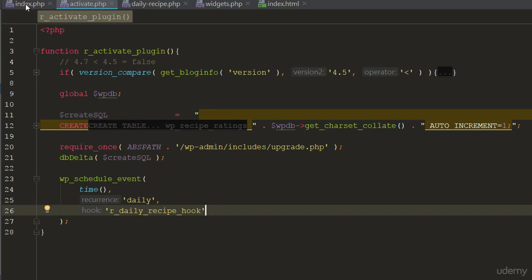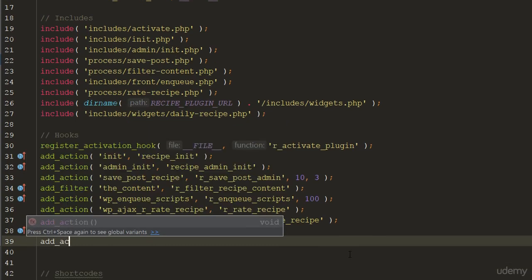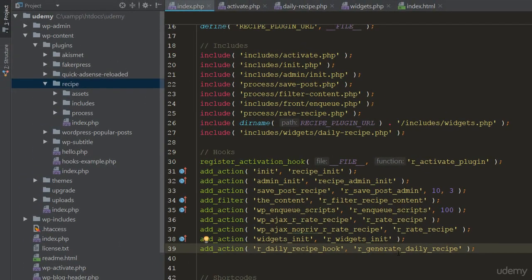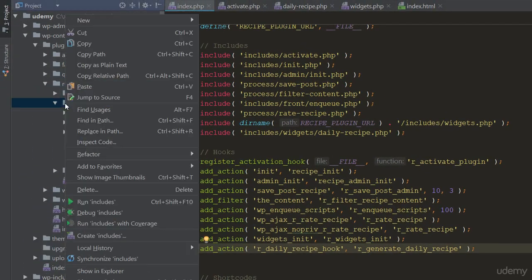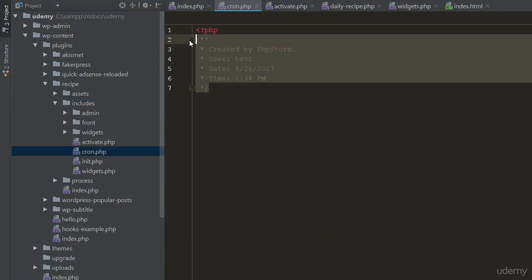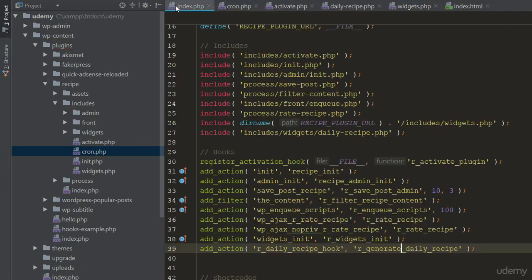We can now use this hook like any other action hook. Inside the plugin file, add our new custom hook, and the function we'll call is rGenerateDailyRecipe. This hook is triggered once daily. WordPress will take care of checking the time and calling this hook for you. Next, let's create a file inside the includes folder and call it cron.php and define the function in here. Include the file from the main plugin file.